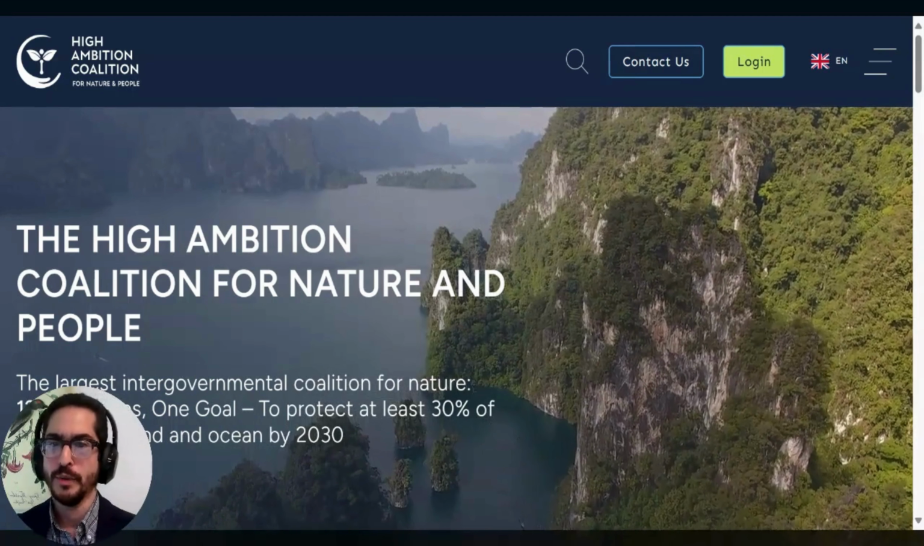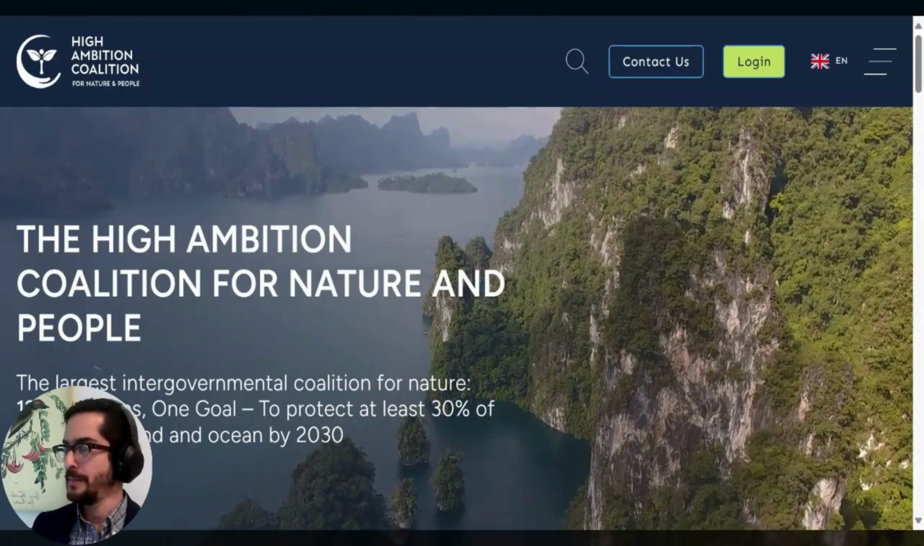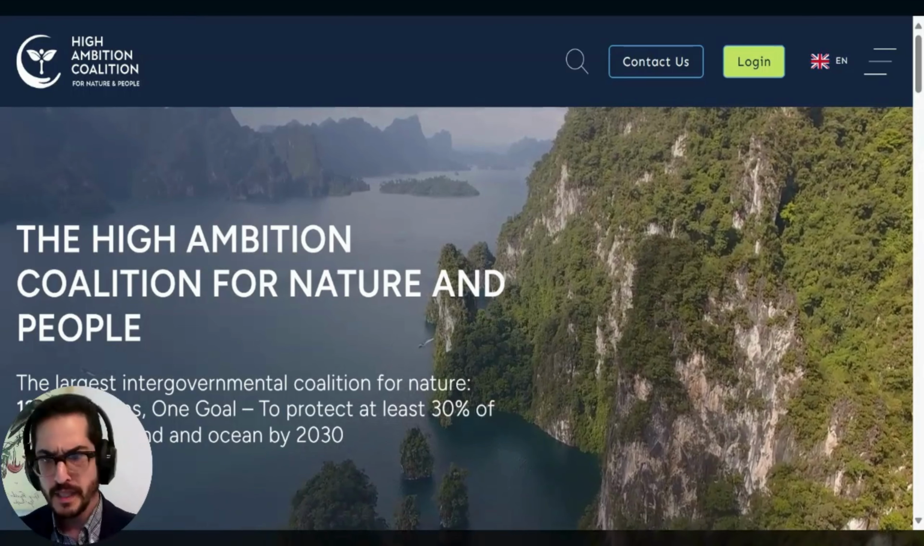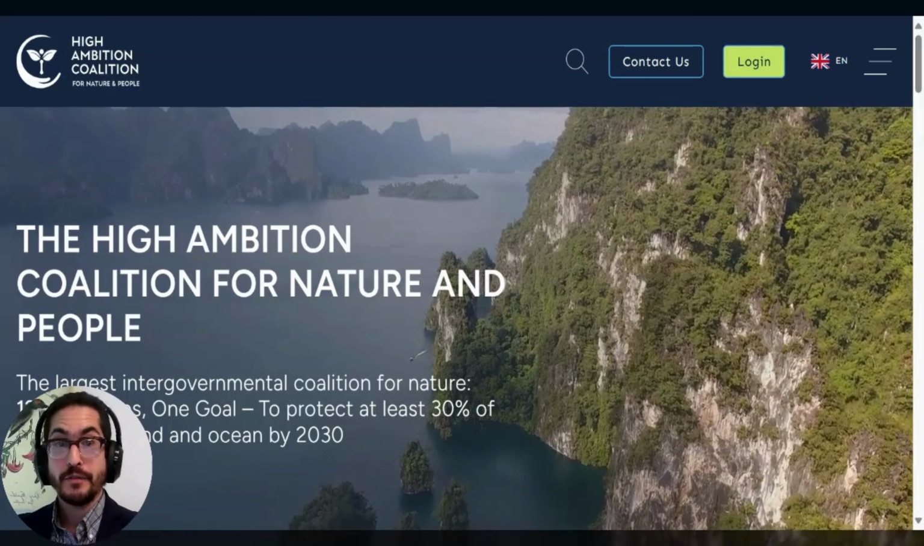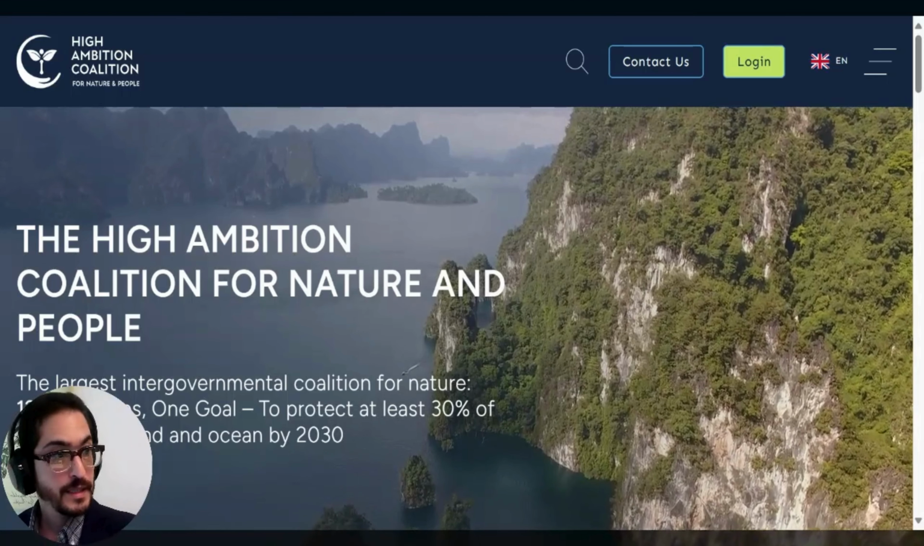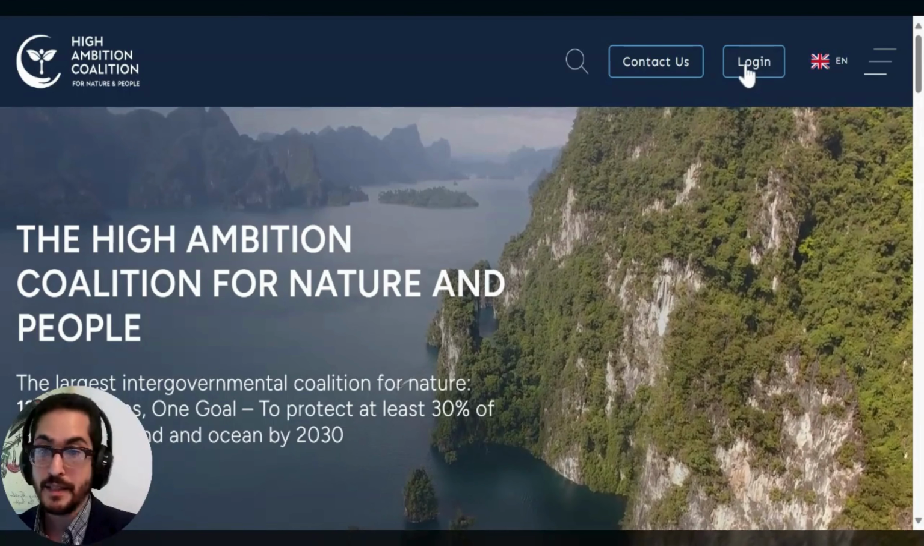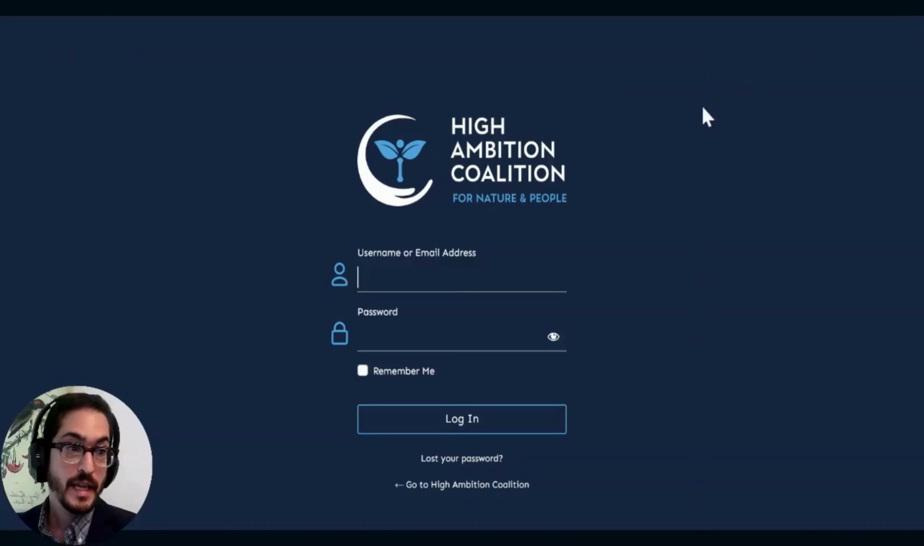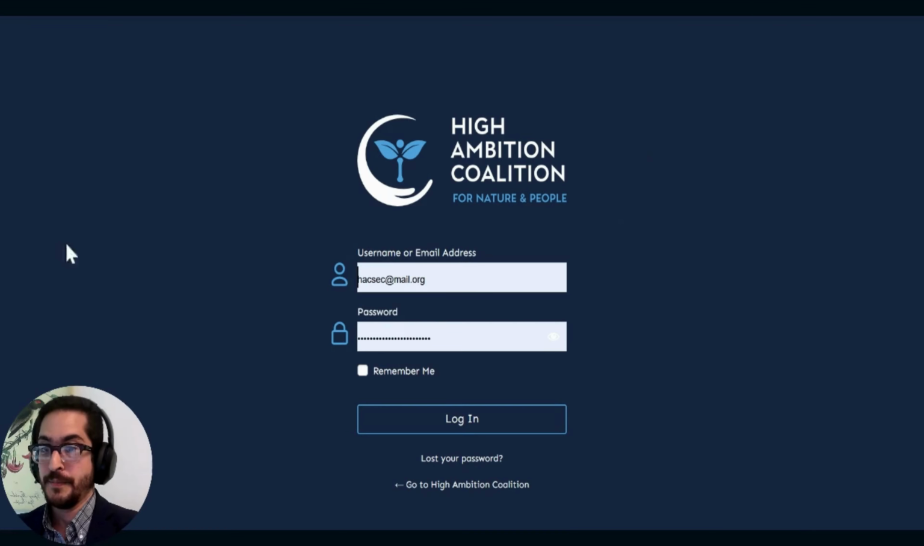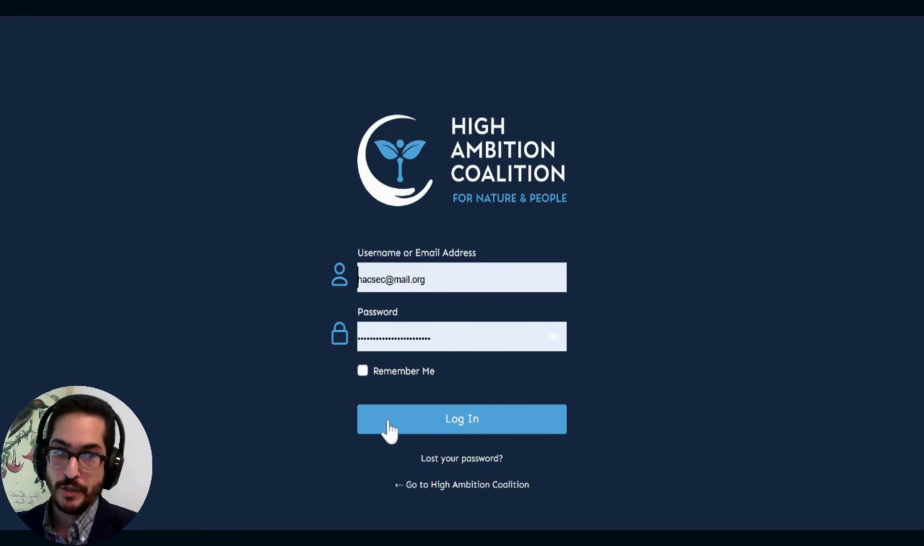Just a quick walkthrough on how to create a new request on the matchmaking platform. First, go to hackfornatureandpeople.org. Then click Login at the top right. Enter your email and password, and if you're on a secure device, check Remember Me. Click Login afterwards.